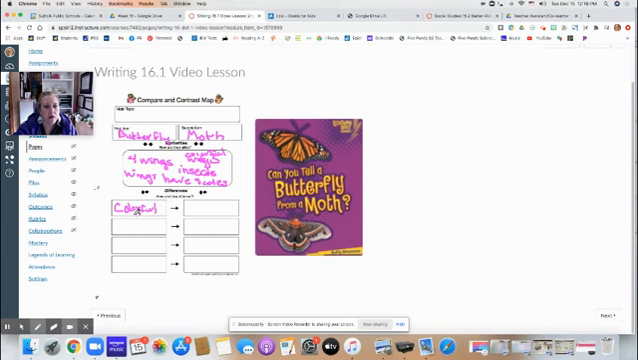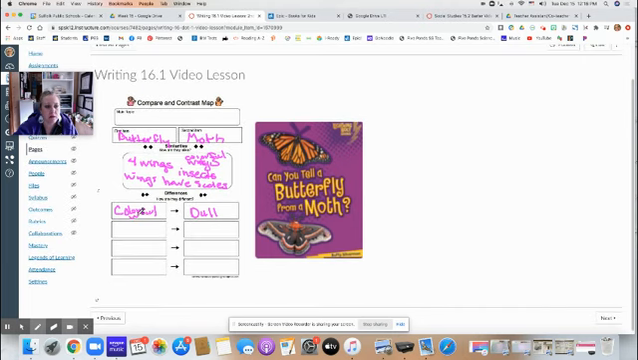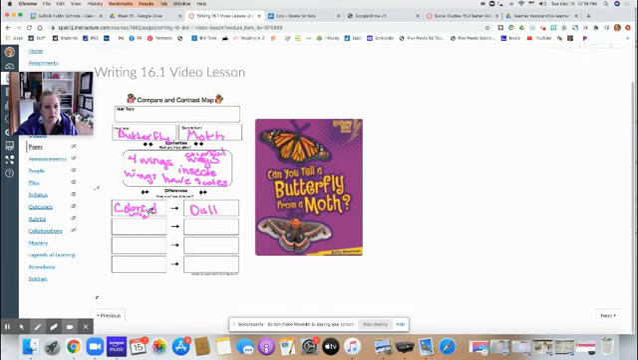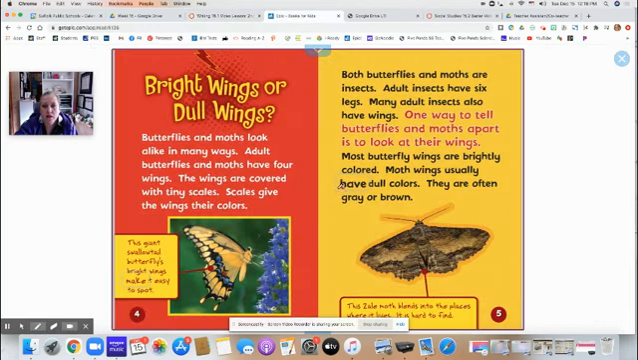Colorful. And then these ones are more dull. So dull means it's not bright or colorful, okay? And we know that this is their wings, okay? So when you go to fill this out, you'll have those things, okay? The wings. Let's go to the next.